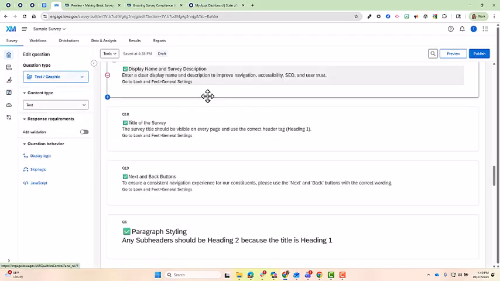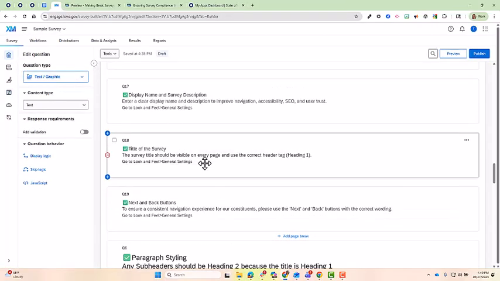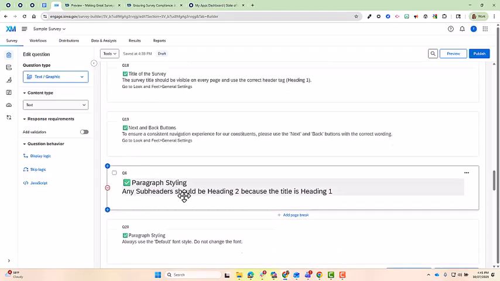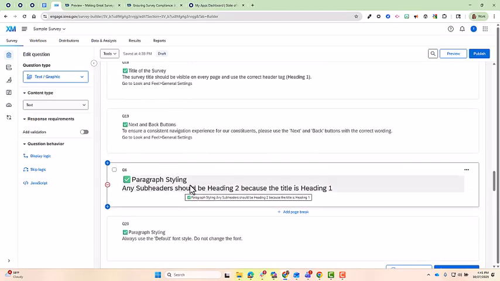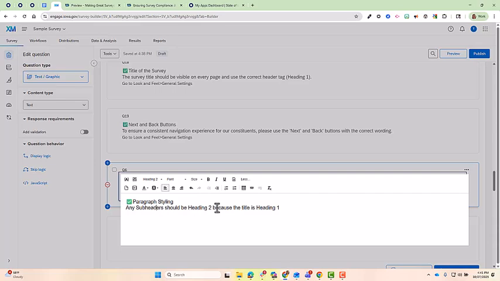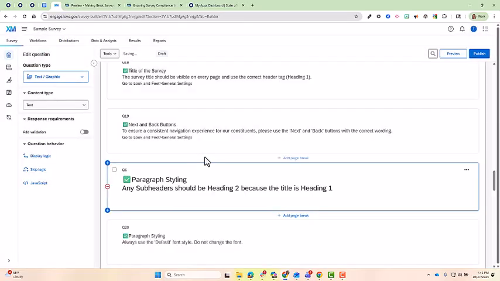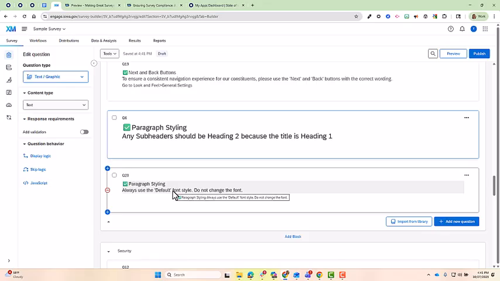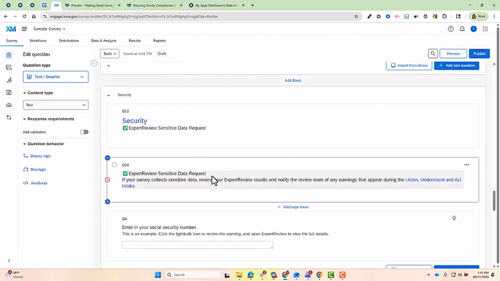Moving back to the survey builder to go through our list, we've already talked about these items. We're going to go to the paragraph styling. There are times that you might need a subheader. Please go ahead and use the paragraph styling of heading 2 if you have a subheading, and heading 3, and so on. However, keep in mind your title is always heading 1. And again, we always want you to use the default font and do not change the font unless it's been guided inside this guidebook.